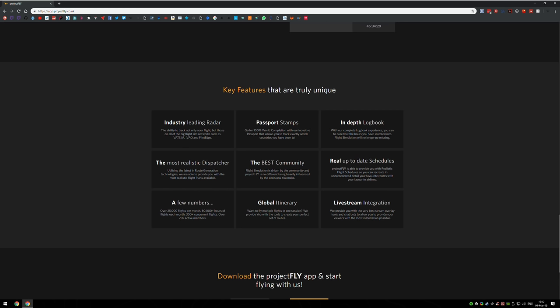If you look at the key features of projectFLY: industry-leading radar, absolutely. It has a passport system, absolutely. People crave the 100% passport stamps, and only a few people have done it. An in-depth logbook, well, you'll see, it definitely does have an in-depth logbook. The most realistic dispatcher, kind of a lie, because when we were building version 3, I actually thought the dispatcher would be ready by this point, so I stuck that in here.